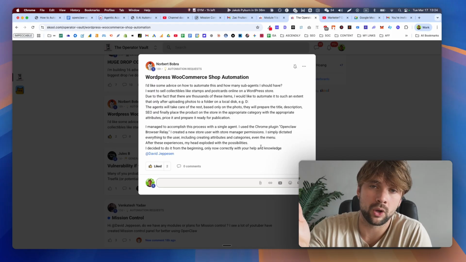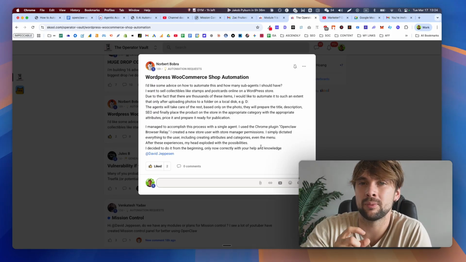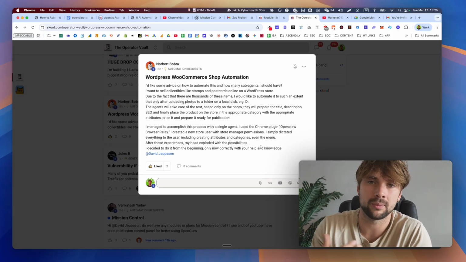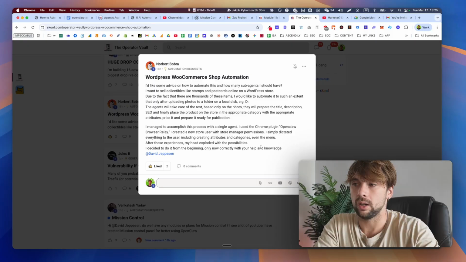So that's why Shopify is a good option here. WordPress, you can do it, but it's a little bit more limited in the API space until somebody comes along and actually creates a good solution. All right, so that's my take.